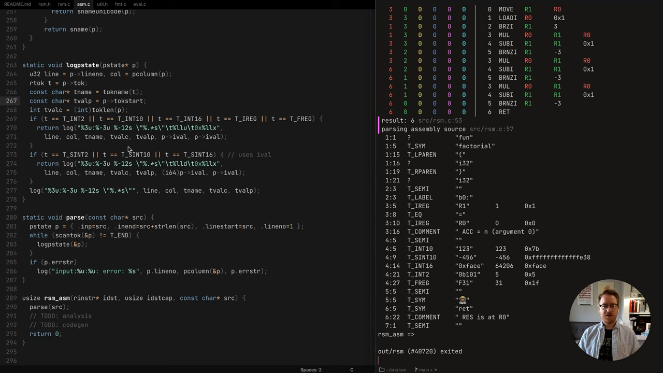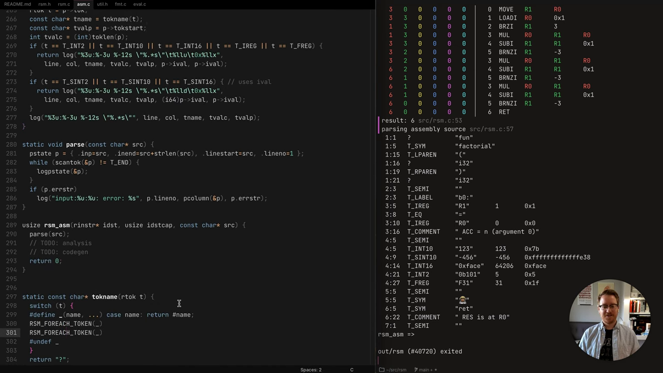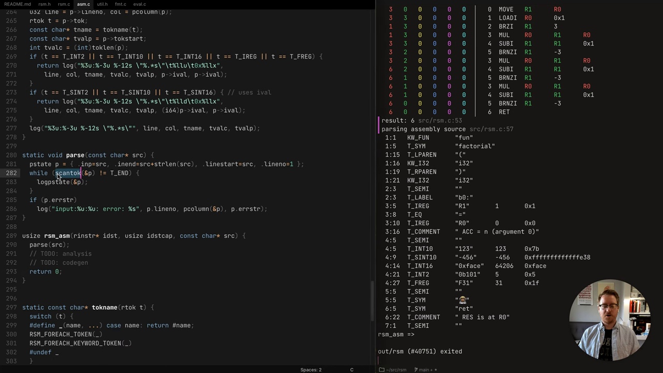So question mark here means that I messed up somewhere. Oh, look at that. For each keyword token. Okay, there we go. So we are scanning a token, and we keep scanning for the next token. So we say, scan the next token, and unless that token was the end of input stream token, print it. And then scan another one, right? And so we just keep going.